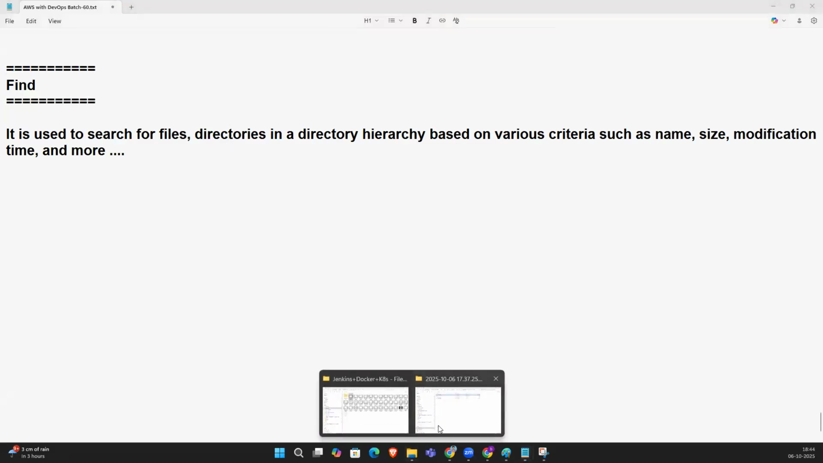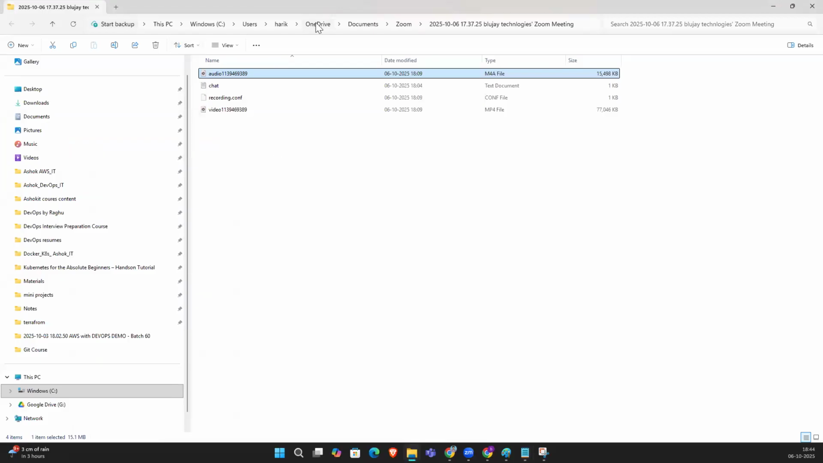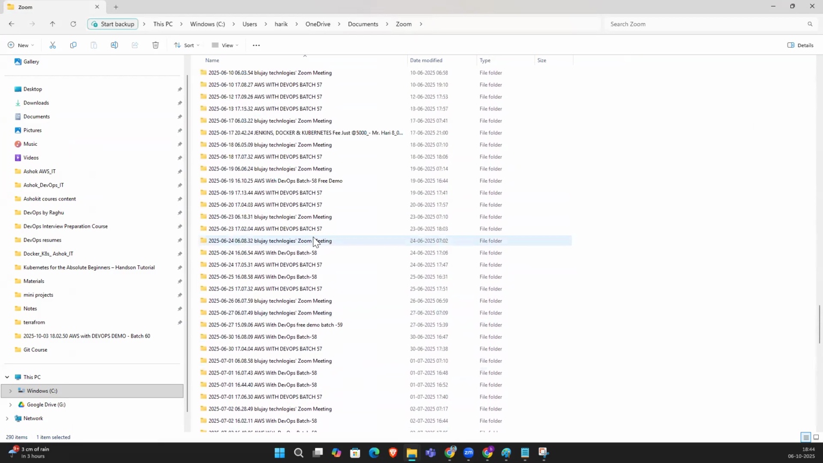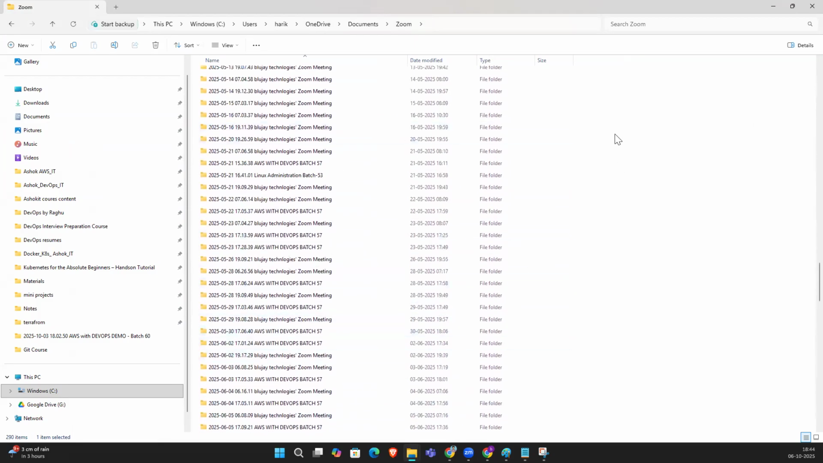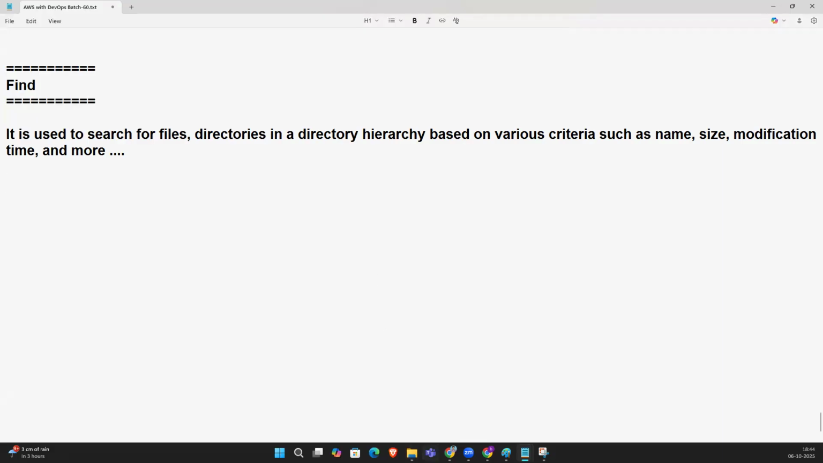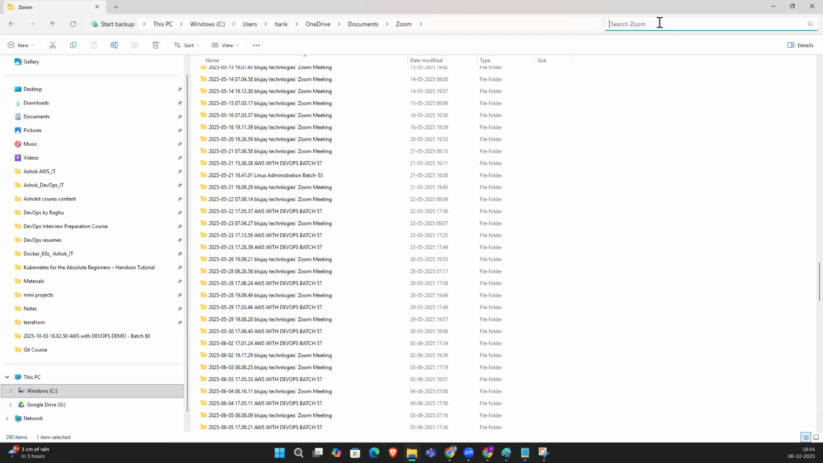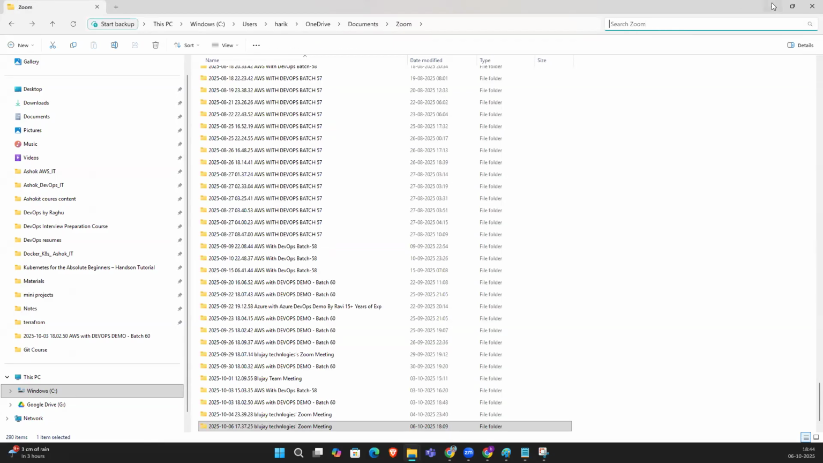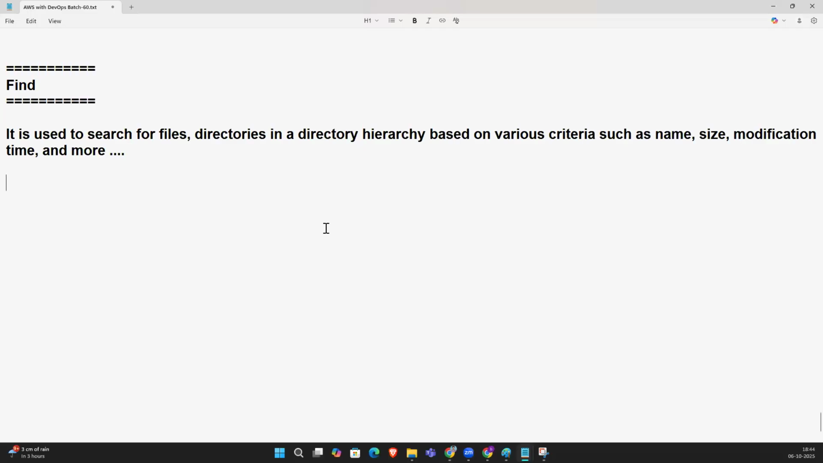So for example, Zoom has a number of folders. I want to search one folder, I want to search one file. How can you search it? In Windows, we can search directly, something like here, so it is very easy to search the file or directory. But in Linux, how can we search? We can search through commands only. It is used to search a file or a directory in a directory hierarchy based on various criteria such as name, size, or modification time, or more. Understood?